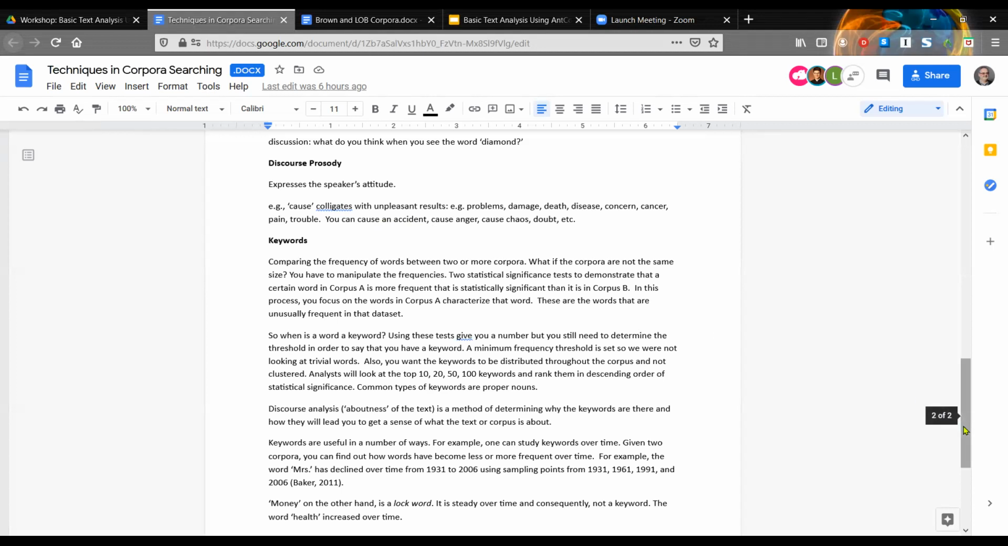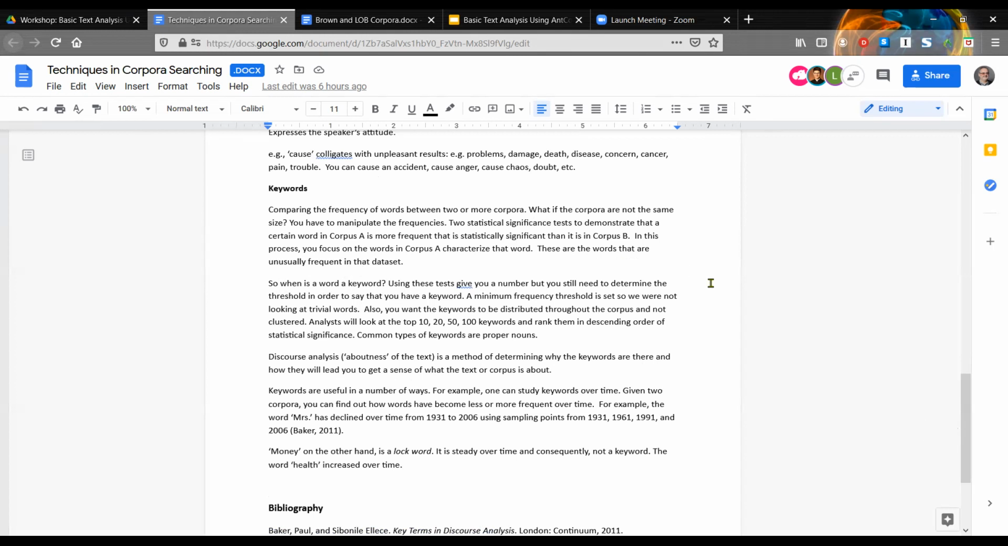All right. And the last one here is just keywords. You want to look at particular keywords and generate keyword lists. You want to do a little bit of discourse analysis, the aboutness of the text moving forward. And you can study how keywords change over time. So the word "Mrs." for example, has declined over time from 1931 to 2006. And you can use sampling points from various years to see that.